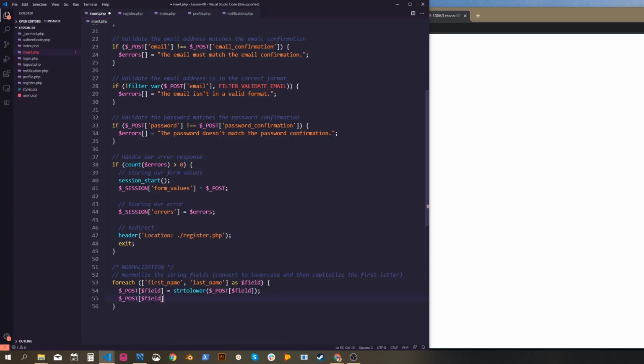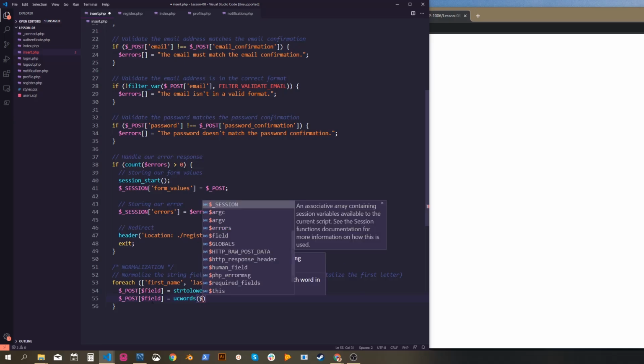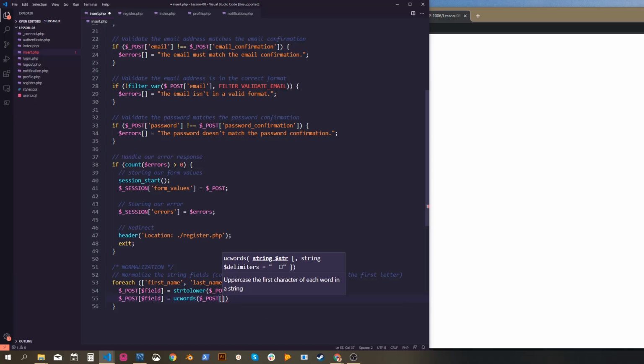And we're going to do it for each word instead of just the one word, because sometimes people will put in two names, so we want to make them both uppercase. I'm not sure how it will deal with hyphens. If the person has a hyphenated name, I think it ignores the hyphen and will capitalize both words, but I could be wrong. Actually, there's a way for us to test that.